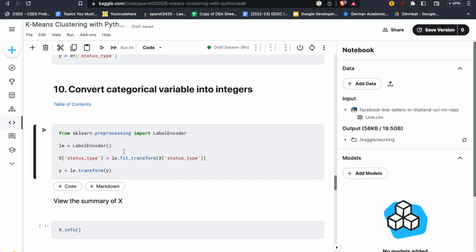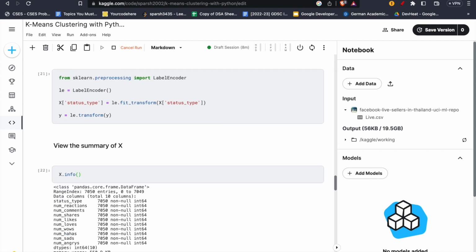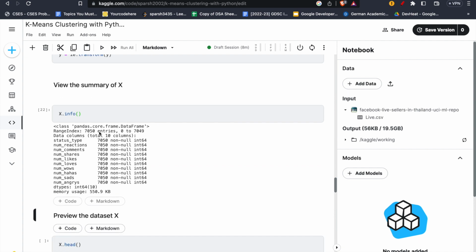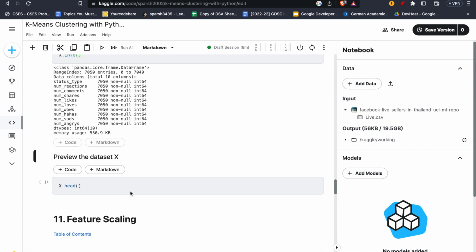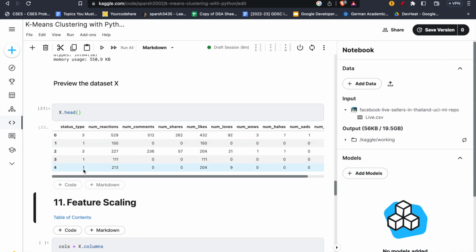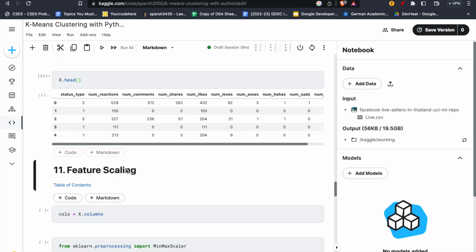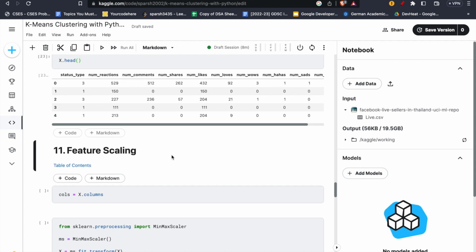So we have label encoder here. After running label encoder, in gcx.info, now these are all integers, and status type has also become an integer. If I see x.head, now it's 3 1 3. So for example, it has assigned 1 to photo, 2 to videos, 0 to links. So that's how it has worked.